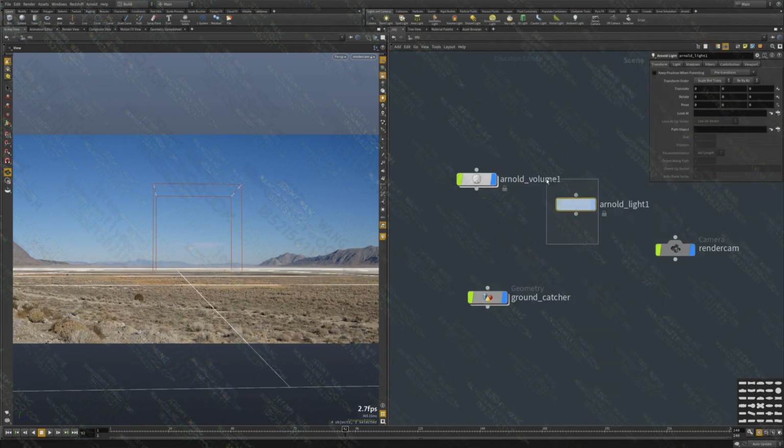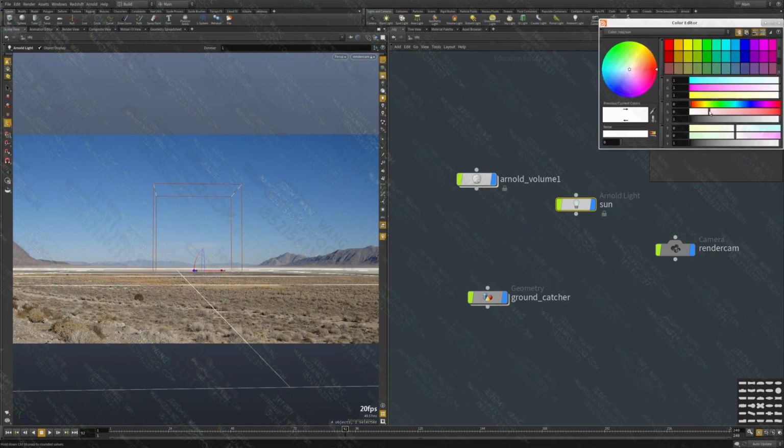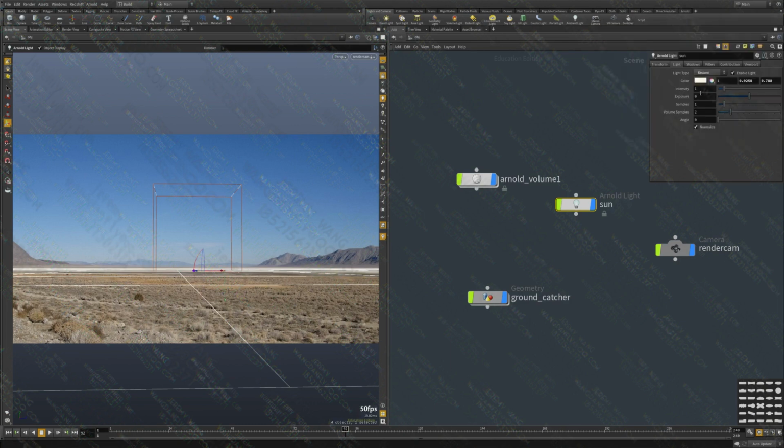So an Arnold light. And let's make sure it's a distant light. Call this sun. And give it a yellow tint. Let's increase the intensity to 10. Give it a shadow of 4. This is early in the afternoon. You see, it's aligned almost, and it's very sharp, so it doesn't have a lot of blur.